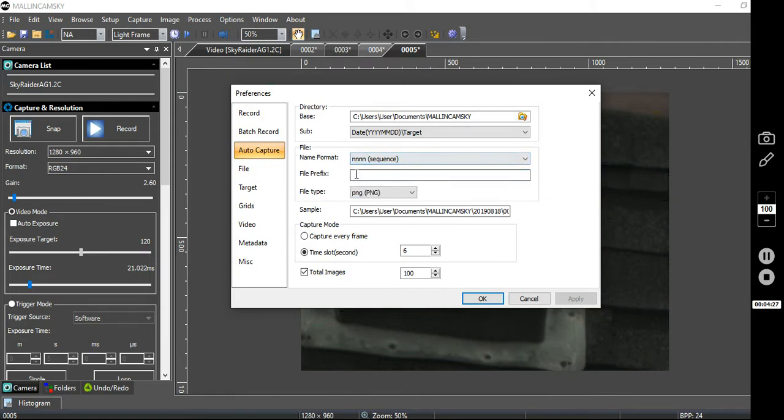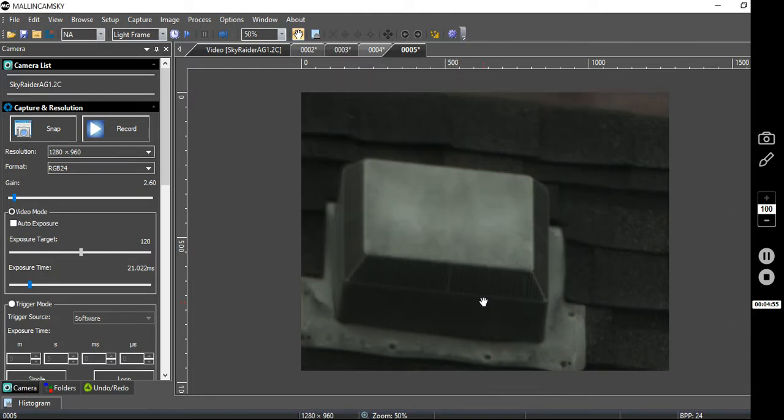Now, I'll put the word pick here and you'll see what it's going to do. The prefix is going to be pick, followed by 0001 or 0002. It's going to save it in this PNG format. That's exactly what I want, and it gives you an example location where these files are going to be saved. So, I'm just going to say OK.